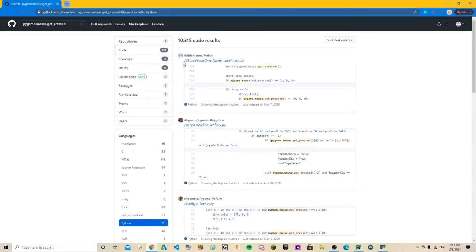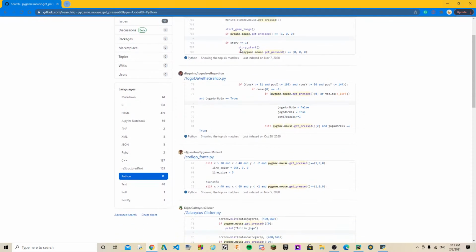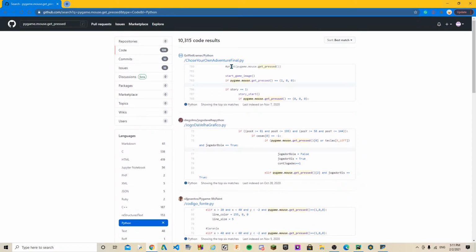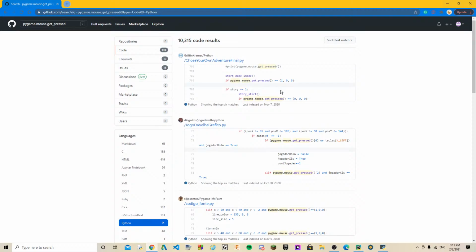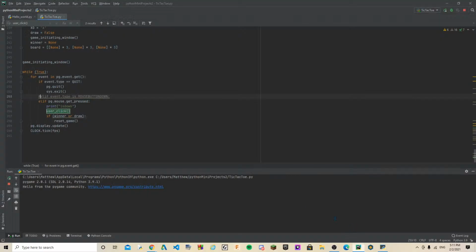So once we get into GitHub, we can see that there are actually a whole lot of different kinds of example codes. And we can notice, all right, over here we have if pygame.mouse.get_pressed, and we look at this and we notice, oh, it does return an array. So when it returns an array, we want to realize that suddenly we're not dealing with just one mouse click here. We're dealing with multiple. So we want to make sure that our code is going to work like that as well.